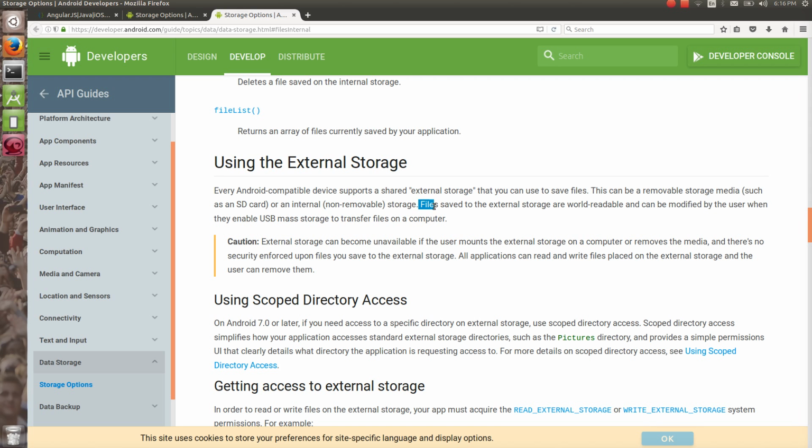Files saved to the external storage are world readable and can be modified by the user when they enable mass storage to transfer the files to the computer. That means the files can be viewed from the computer as well if you connect via USB. You can read this note.